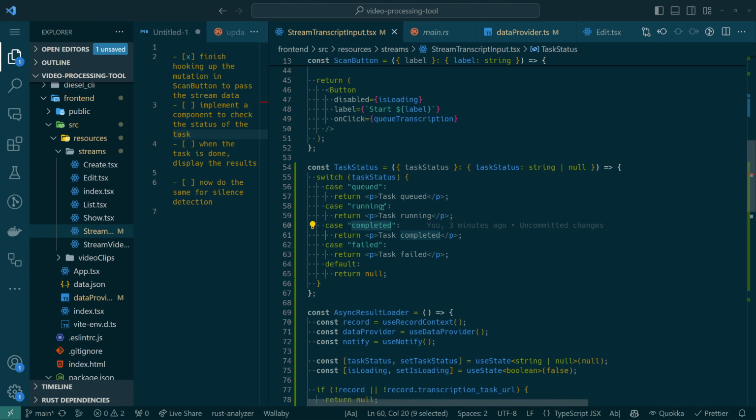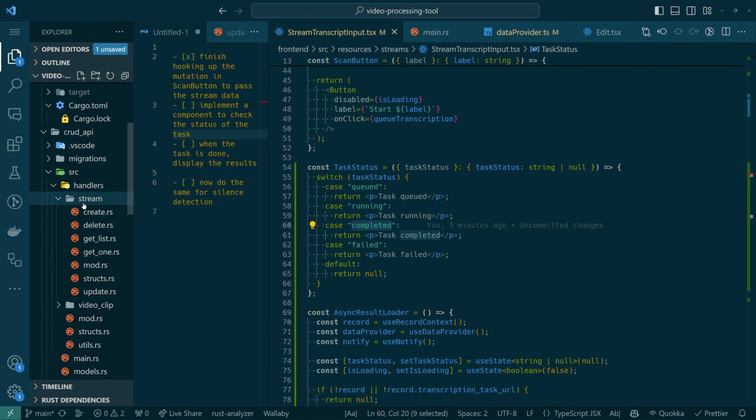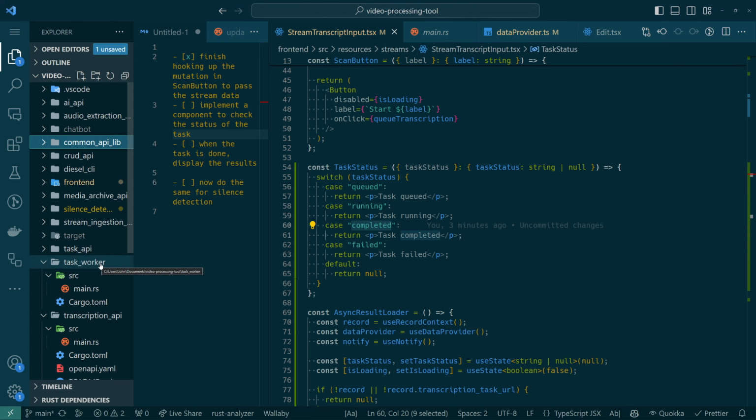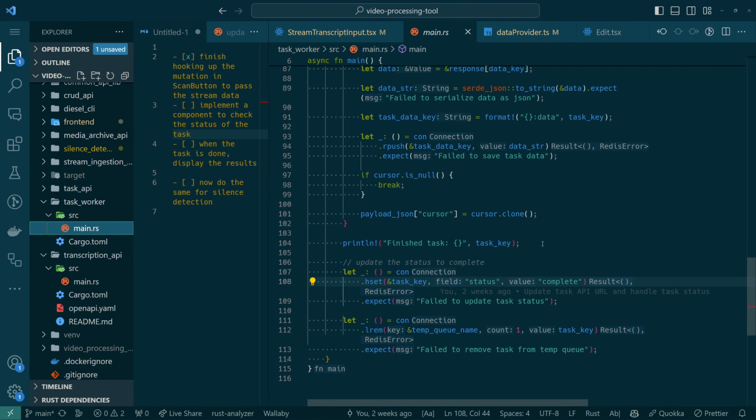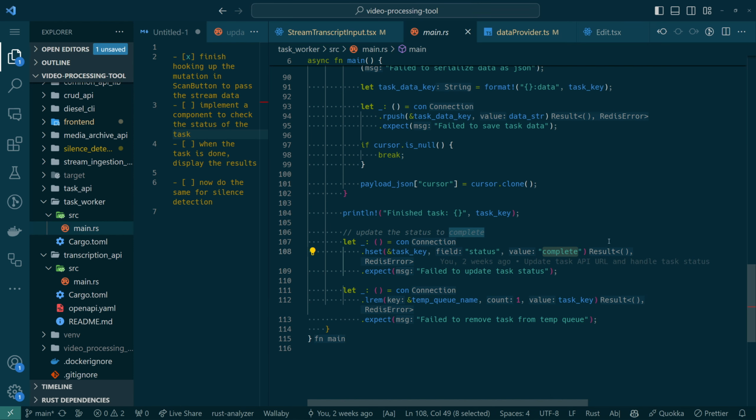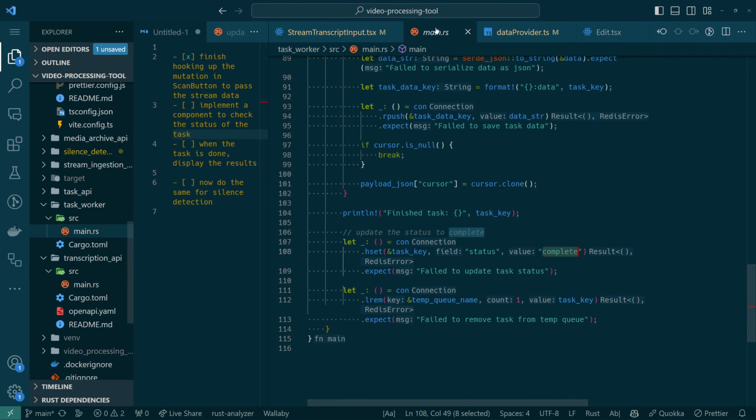Okay, so how did we end up with complete? Right, so I'm pretty sure what's supposed to set the status is the task worker, and we were just looking at that a few minutes ago. This source code here, right? So we set the value to complete. Okay, also complete, not completed. What did we do here? Okay, so this is wrong. It should be complete. But it's still not going to work because capitalization matters.